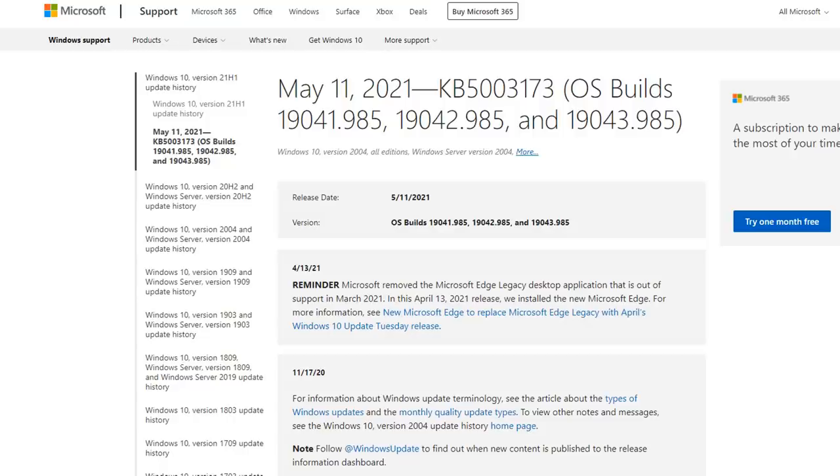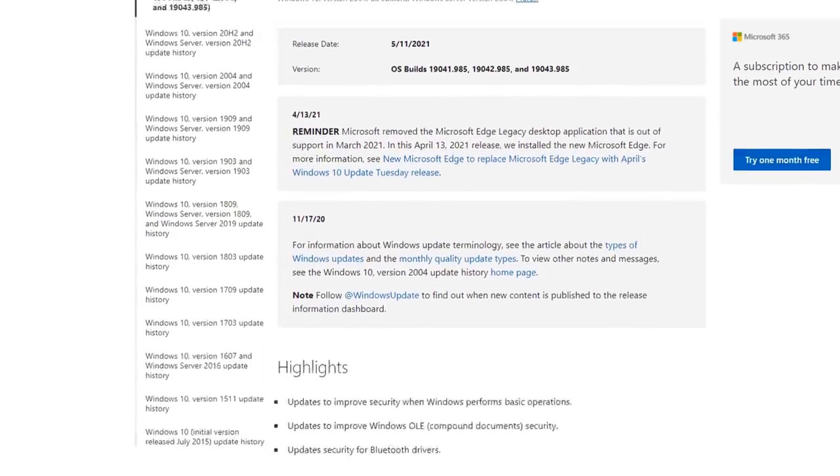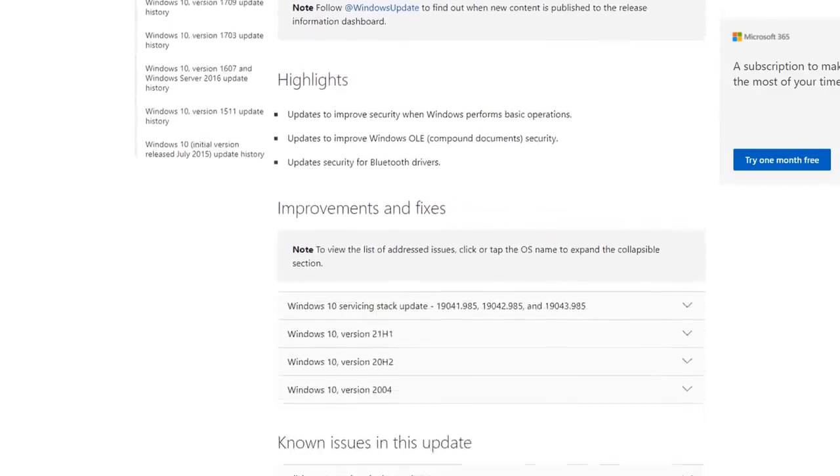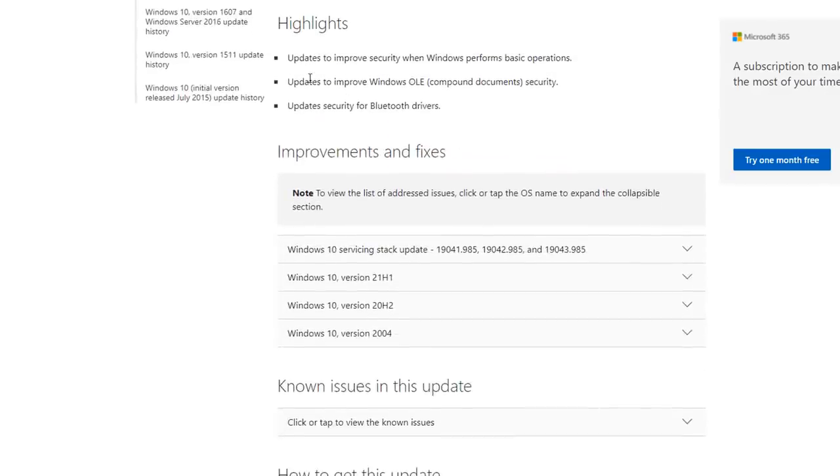Now, also, I'm going to be showing you some information here that you can read up about. If you want to read up about this sort of stuff, I'll leave the links in the video description. It shows you about the improvements and fixes that they've done with this latest update.